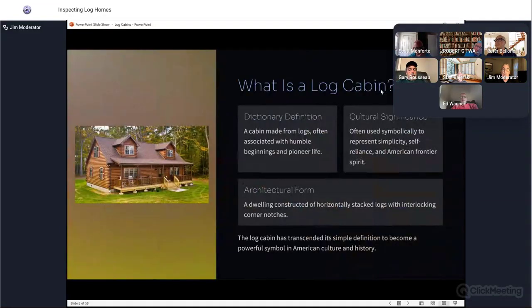Here we go. What is a log cabin? So the dictionary definition is that a log cabin is made from logs, often associated with humble beginnings and pioneer life. Culturally, it is often used symbolically to represent simplicity, self-reliance, and the American frontier spirit. Architecturally, it is a dwelling constructed from horizontally stacked logs with interlocking corner notches. The log cabin has transcended its simple definition to become a powerful symbol in American cultural history.